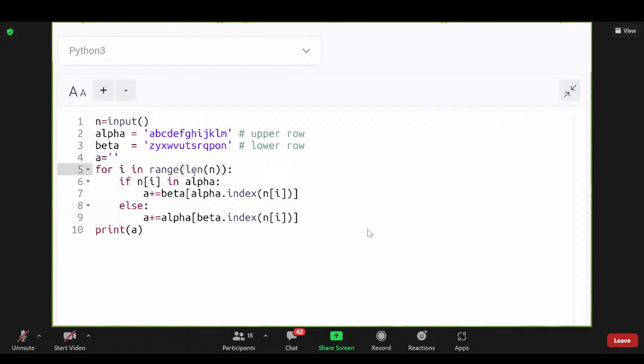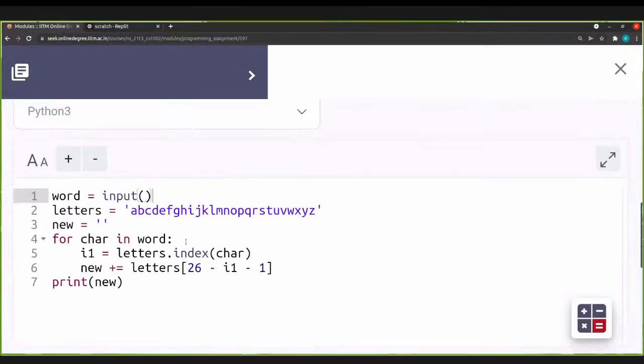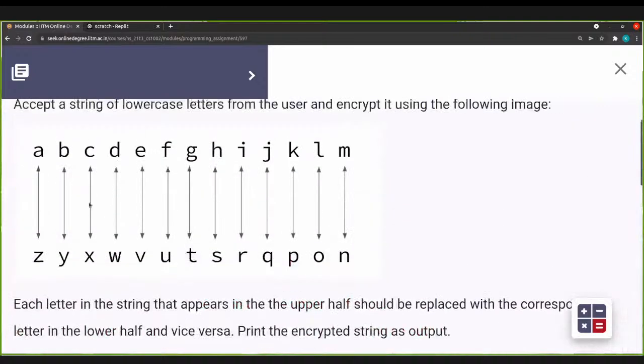Okay, and for each character in the input, if it is present in the upper row, then this is the corresponding encrypted version of it, right? In the lower row. Likewise, if it is present in the lower row, then this is the encrypted version in the upper row. Okay, so this is a valid solution. This is one solution. If you look at it with the image, it will make a lot of sense.